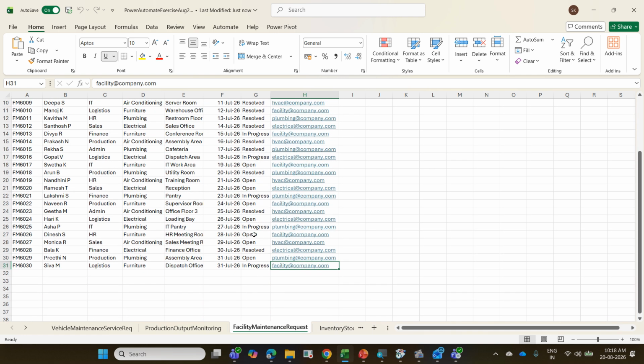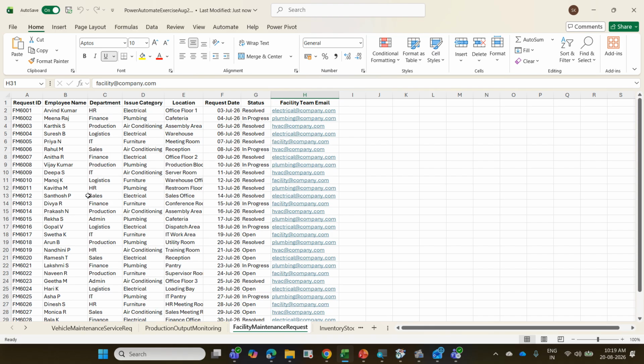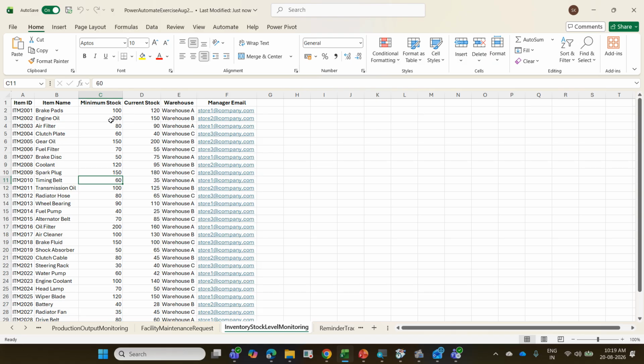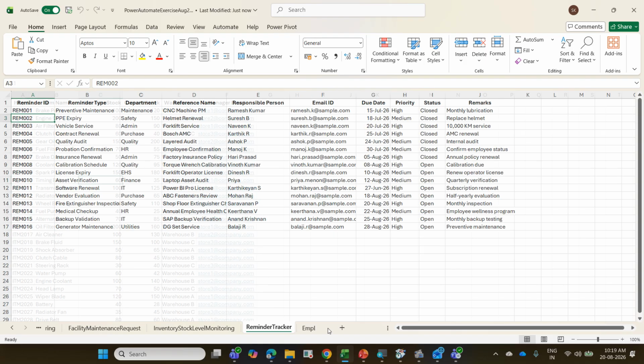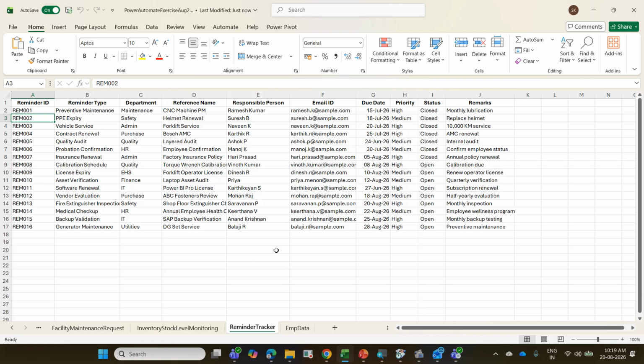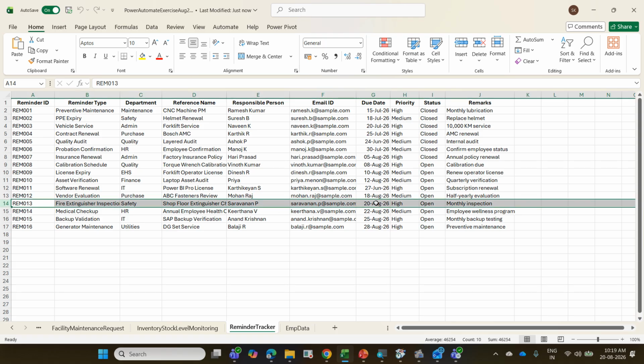Same like inventory. Wherever the stock is lesser than the minimum stock, I want to send a mail. Reminder: for example, this file should be opened every morning and it should check. We have a reminder today, 20th August. I think we have to do the fire extinguishing inspection today. So this mail has to be sent. If the date and today's date match, then send a mail. Same for employee data. Who is having a birthday today, we send a mail. These are all the things we are going to do after this.